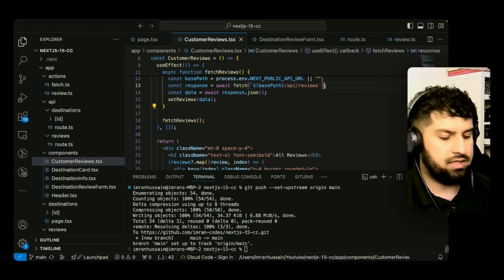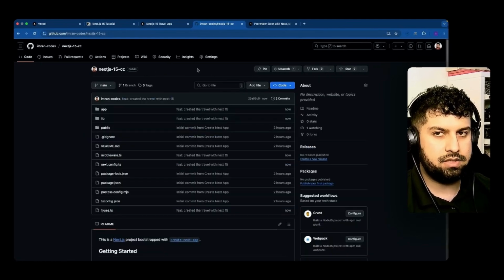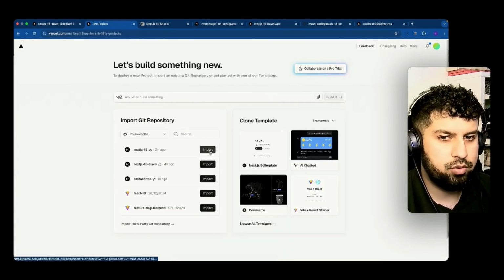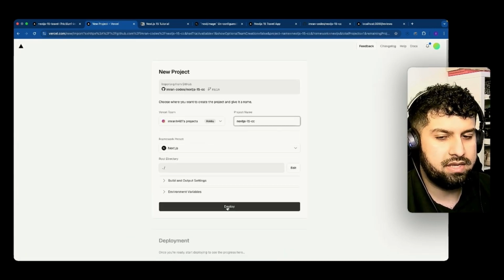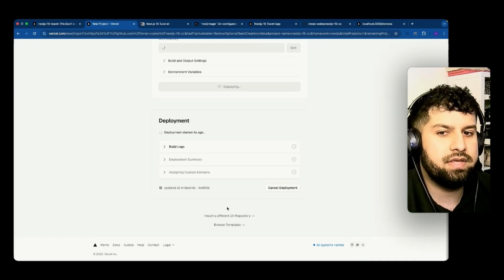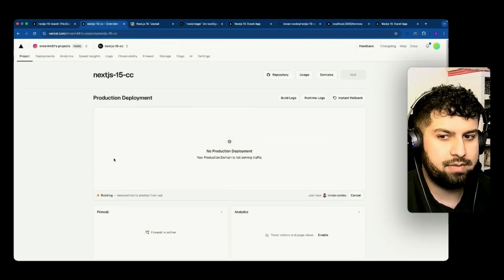Now we can refresh this page. We have our code in here, so that's all good. Now we need to go into Vercel. What I want to do is add a new project, import this one in, and then we can basically just deploy. Now this is all going to build everything for us, and this should work. Now that we've deployed it, it's building.